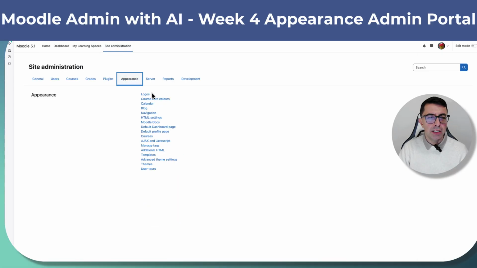And we're going to look at logos, course and card colors, calendar, blog, navigation, HTML settings, Moodle docs, default dashboard page, default profile page, courses, Ajax and JavaScript, manage tags, additional HTML, templates, advanced theme settings, themes, and user tours.